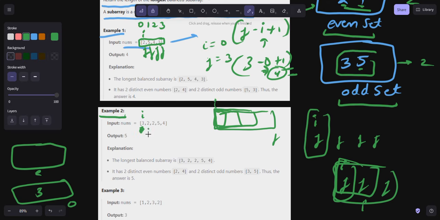My j is moving here. Now both the set sizes are matching, so right now 3 and 2, right? This is what we have. So what is the length of this? 2. Okay, now after that my j is going to move here, so 2 is even only, right? It's already there, it's a set now. I'm not going to add duplicates.